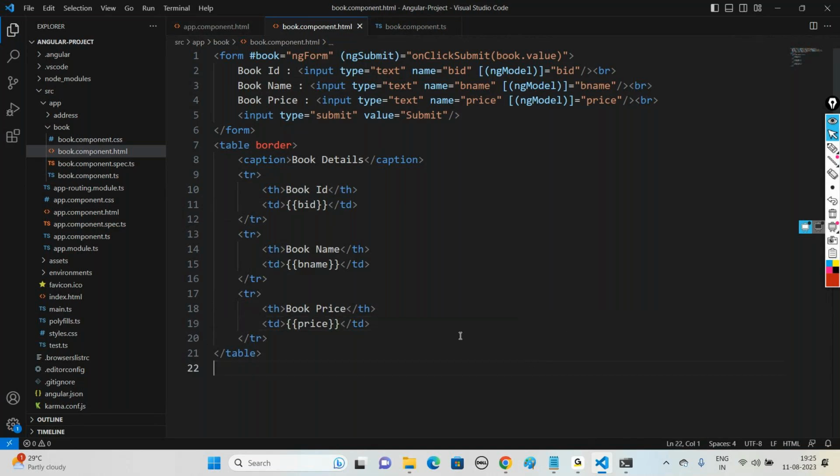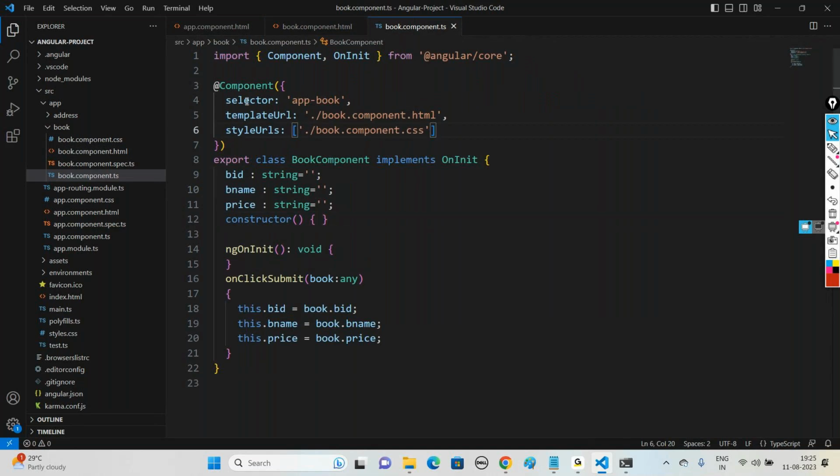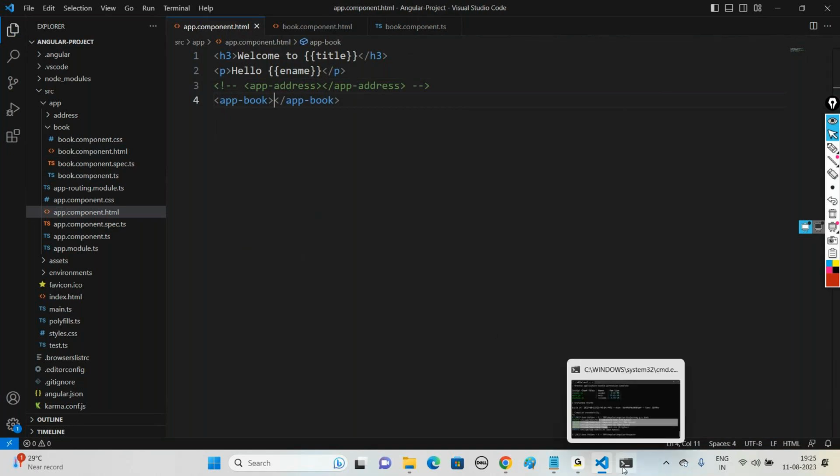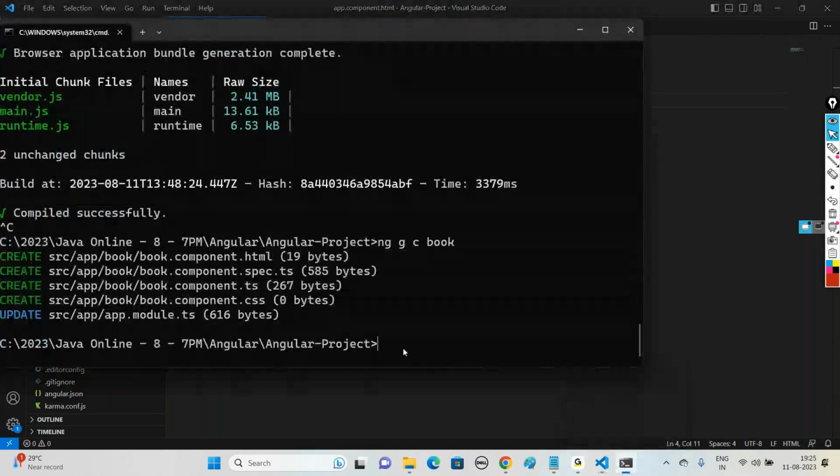Now what we need to do, whenever we create a new component, what is the selector name? app-book. So we have to add that element over here. Keep this one in comments. I don't want to load the address component, so keep it in comments and simply say app-book. That's it. Now compile your application.